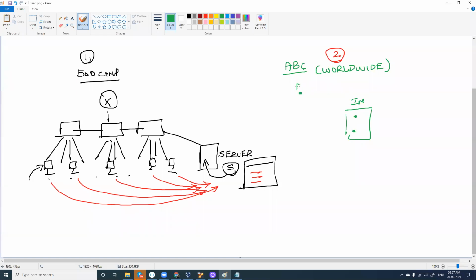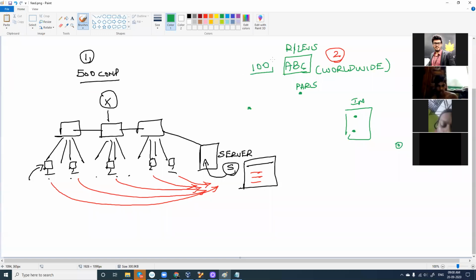They have a branch in Paris. It's like ABC is a showroom, like a Reebok showroom. Fine, it's like Reebok or Levi's or any showroom which has branches all over the world, here and in Australia. So they have around 100 branches across the globe.